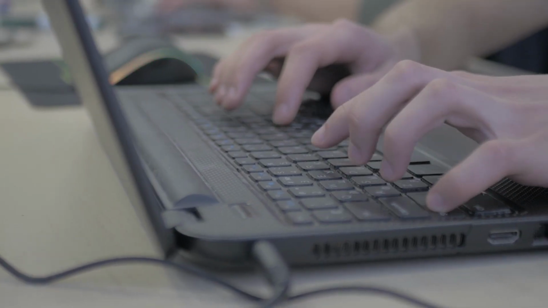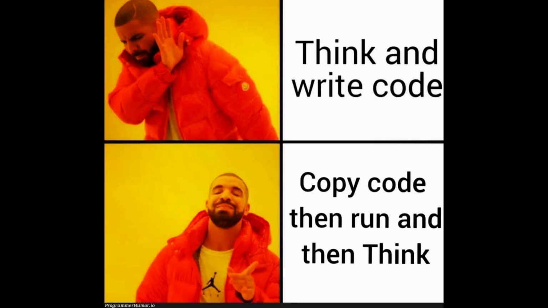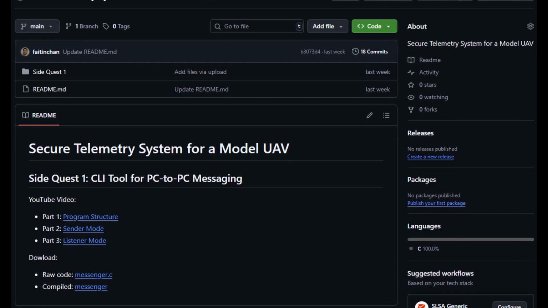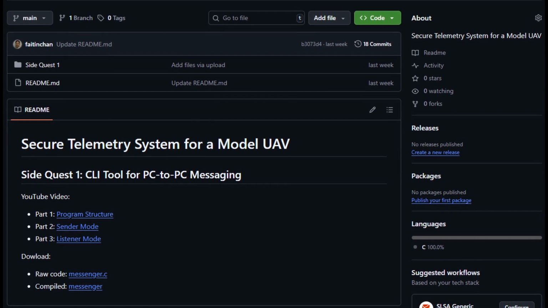If you want to test it on your local machine but don't want to write a line of code, you can download a compiled file from my GitHub repository, link in the description.